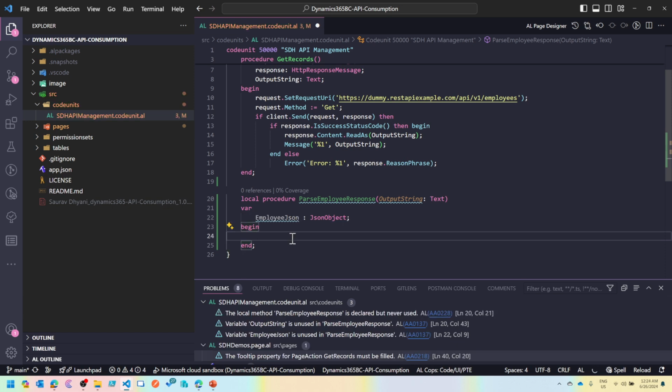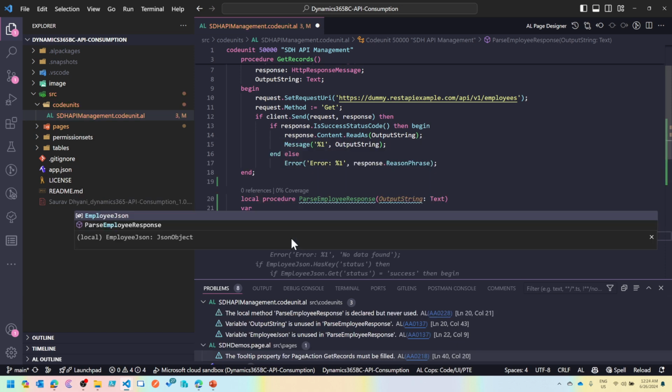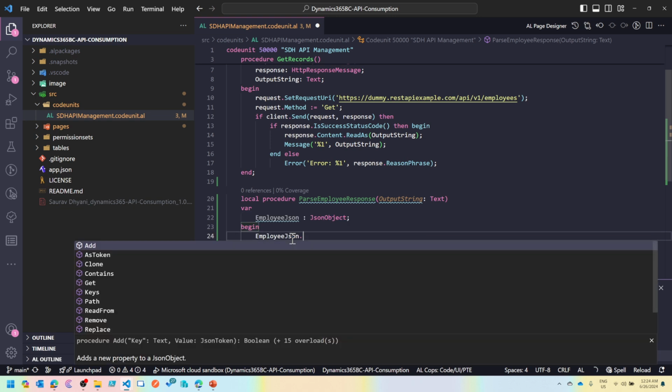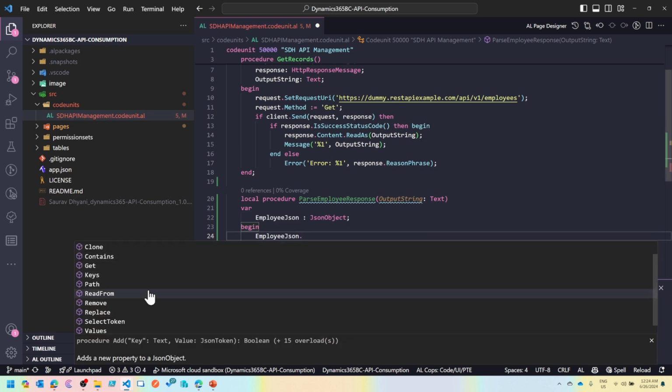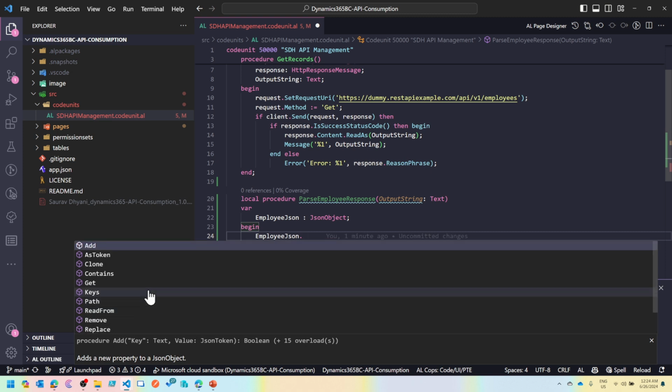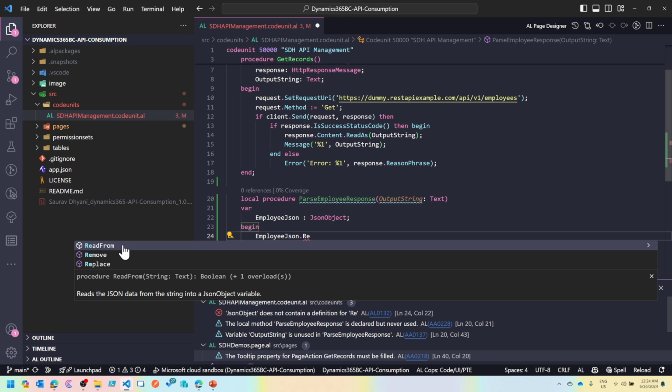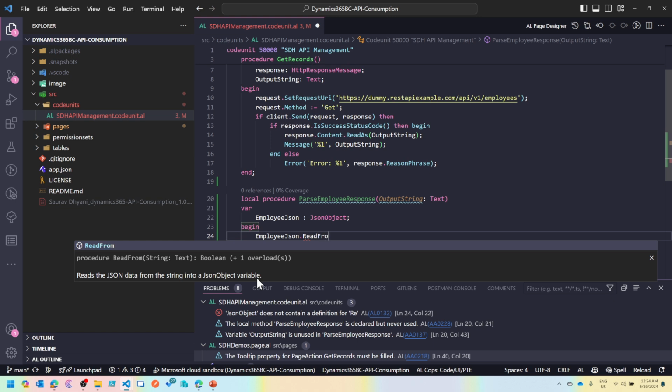So let's see what's available with the JSON object. I can do the employee JSON dot, okay, because right now it's empty. Somehow I should have a read. So if you look at it, there is a read from, and then there are two overloads for it. So let's do a read from.